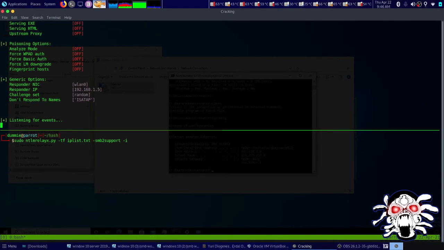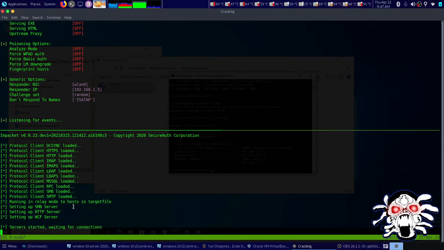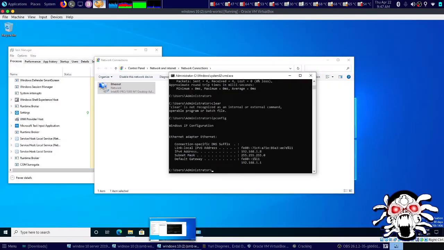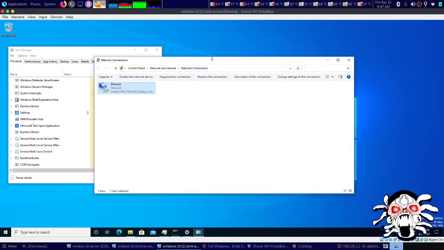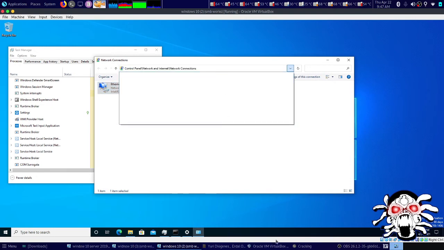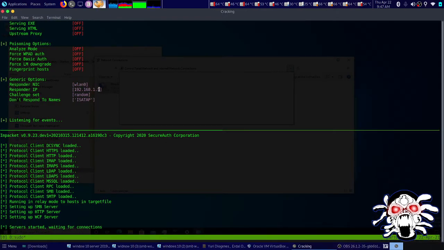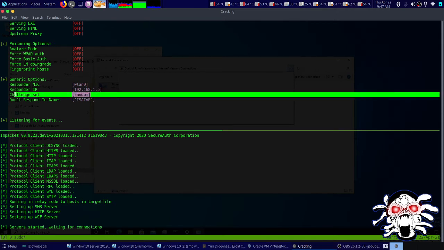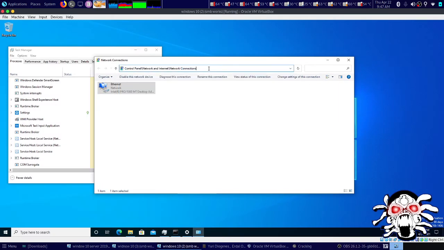If I go up, let's press enter. It's listening on my interface, and that's my host IP address. Let's press enter over here and enter the password. Okay, now it's loading all the protocols. Here I'm listening to whatever goes through HTTP traffic as well as SMB domain share.